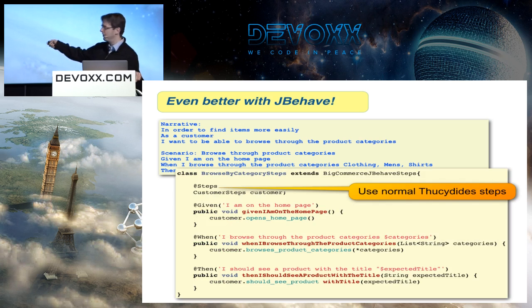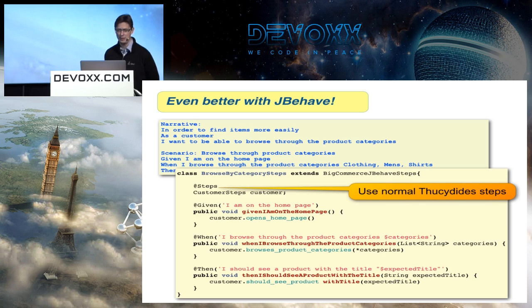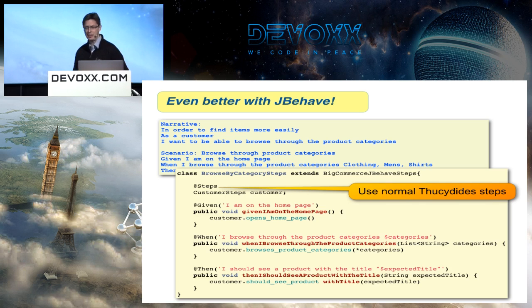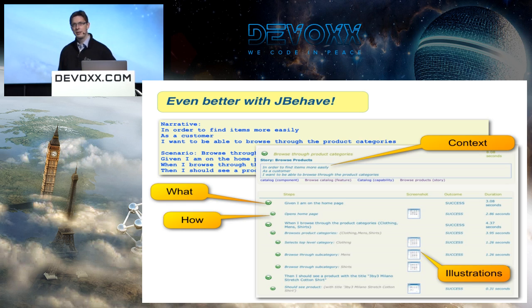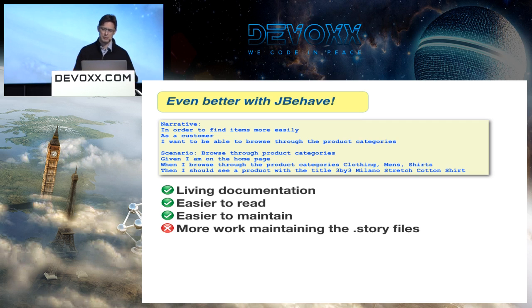And you also get this narrative at the top, or you optionally can. I always like to put it in there because it gives a nice set of context. And so the implementation looks very similar, except that it's split out into steps. And when you run the reports, you get the JBehave narrative up here. Then you have the what and the how, as we saw earlier on. So tools like JBehave integrate really nicely with this sort of approach.